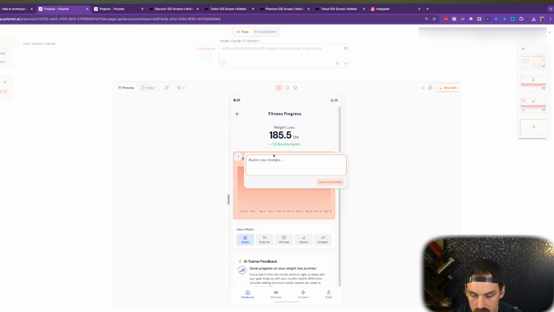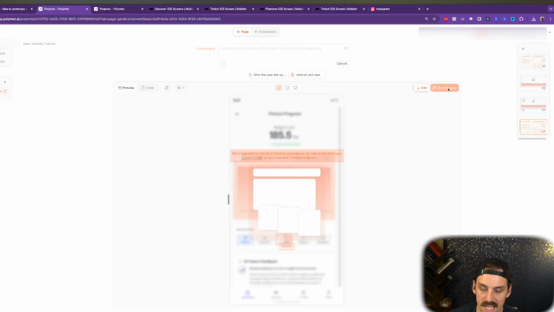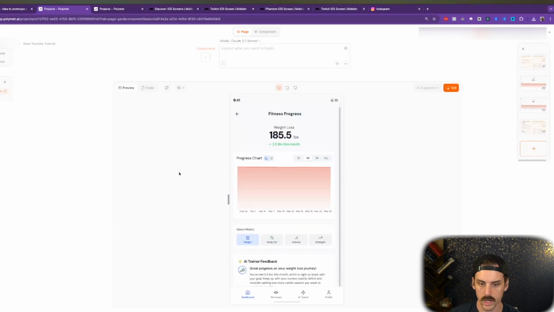And so what I'm going to say is give the user the option to toggle this to be a bar chart. Okay, so something really basic. I'm going to save the instruction, and now I could go through and add even more instructions, right? So just for purposes of showing you, I could say, let's remove VO2 max. Okay, let's give it a few instructions, and then I'm going to go up here and click run revision, and this is going to go out and make all of those changes. Now here we are, a few seconds later, it removed what we asked it to remove, right?